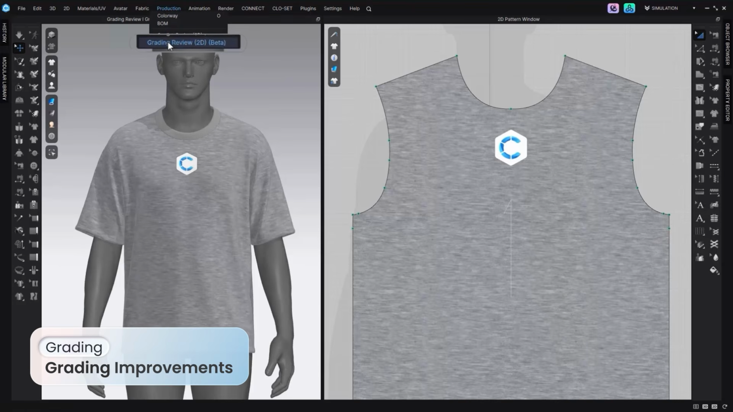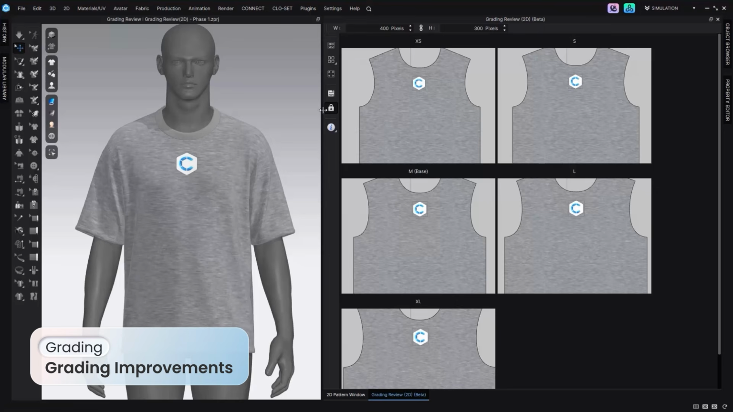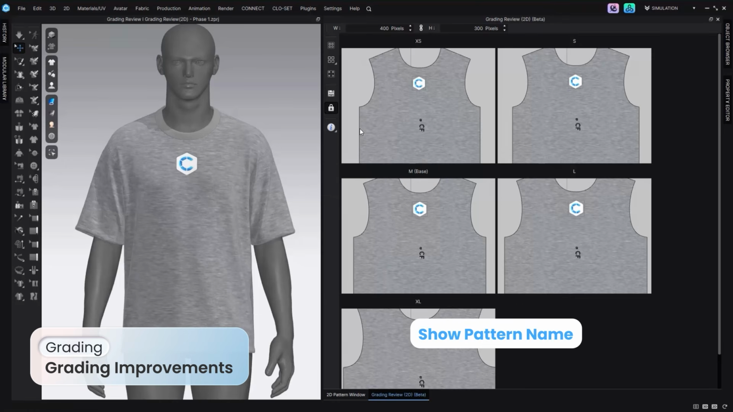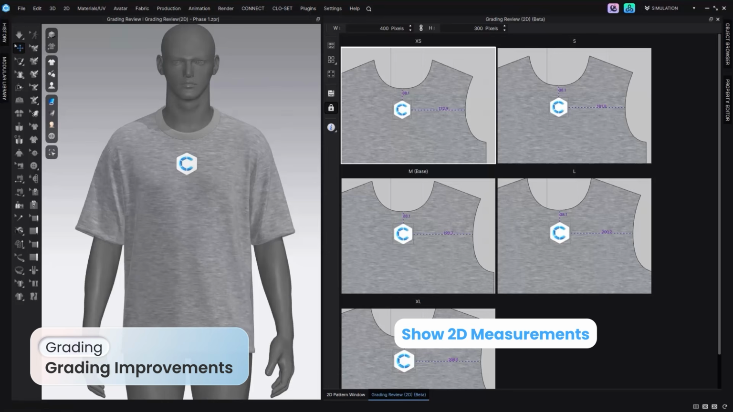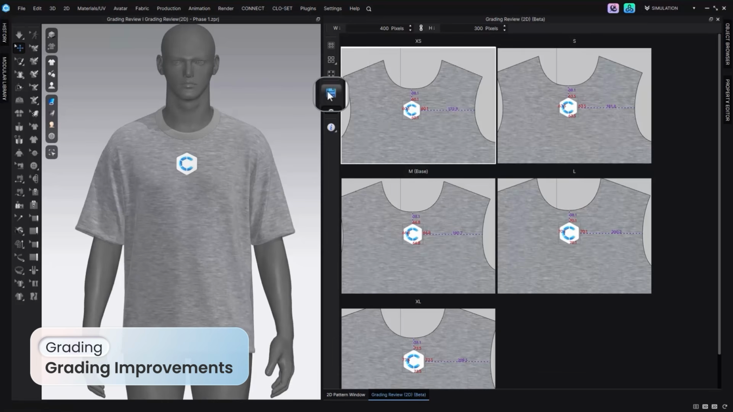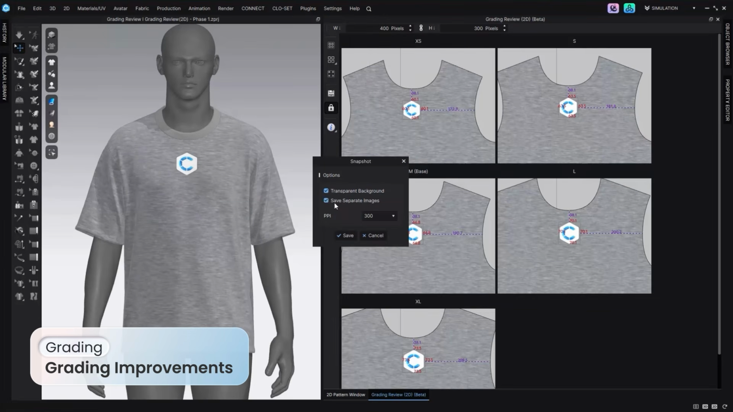Compare graphic placement and measurements across all graded sizes side by side in the 2D window with 2D grading review. New information display options let you show pattern names, annotations, line length, and more. Once you finish reviewing, export your layout instantly with Save Snapshot.